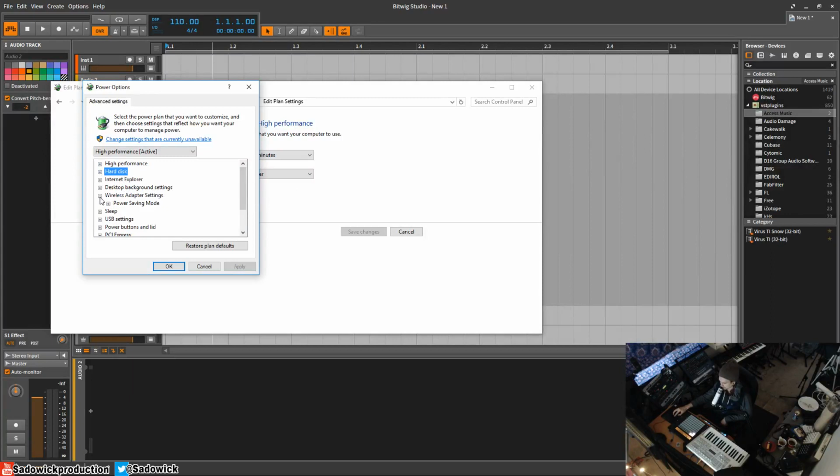If you're using a laptop, go to the wireless adapter settings, power saving mode, and set it to maximum performance. You don't want the wireless adapter to turn off or on or anything like that. Sleep, we'll leave that. USB settings, this one's important.